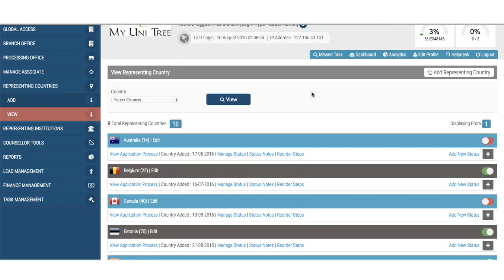Now, deactivation means that anywhere this country makes an impact will disappear, which means now no counselor will get rights to add application for Australia. Nothing in my system would function for Australia. We do not allow you to delete anything, and this is deliberate because if you delete an information, there will be no intelligence. So if you want to find out what you did in Australia 3 years ago, you can find it out because it's just deactivated. Your reports will still have information. That is why we don't delete anything. We just activate or deactivate. So let me activate it back.